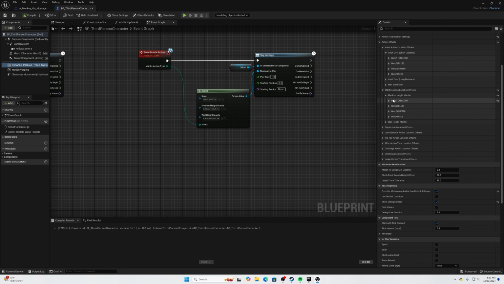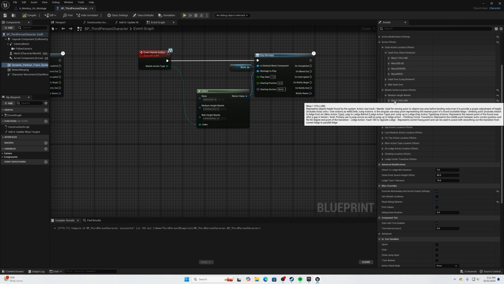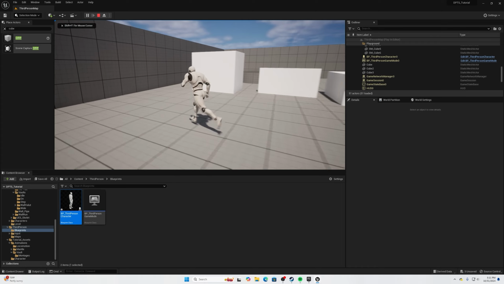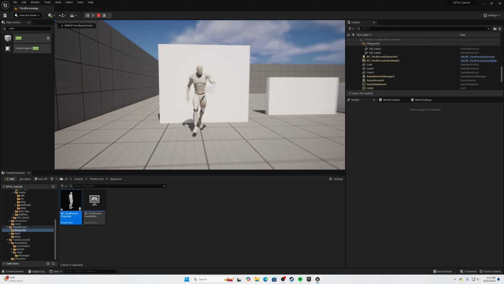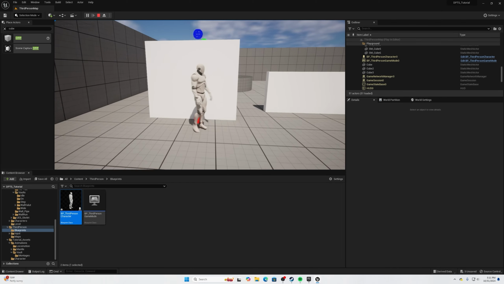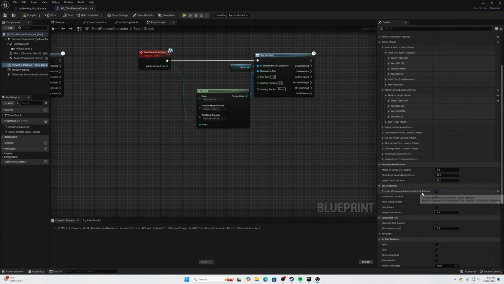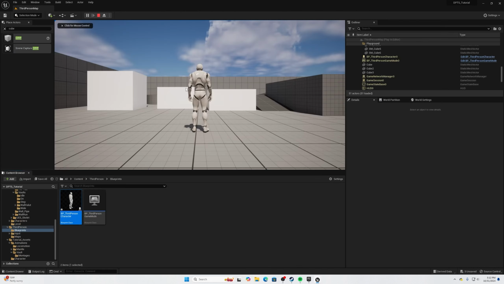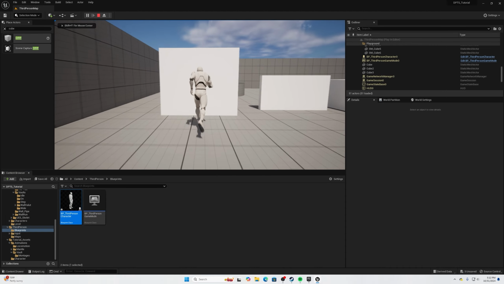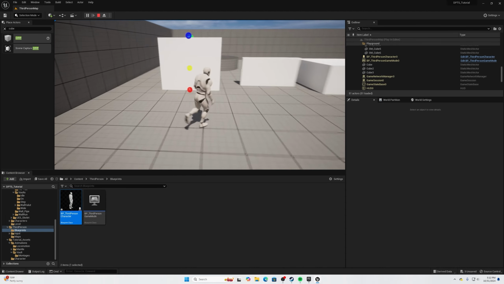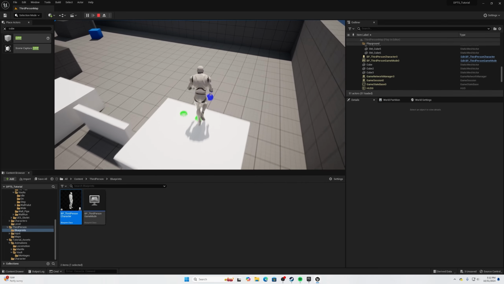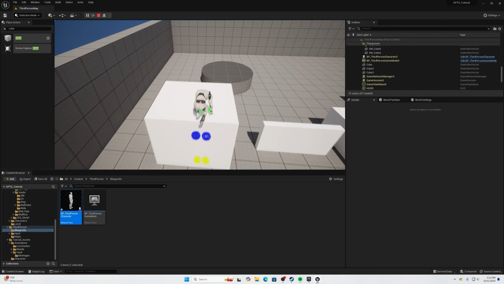And again, just to reiterate, these all have their own descriptions. Now let's check the wall mantle here and see how this is looking. We're going to climb up. Oh, that's right, we still have the disable here. So we're going to uncheck the override motion warp option there. Now if we click play and go up to this, you'll see that he climbs up to the top of the object and lands exactly where he's supposed to.